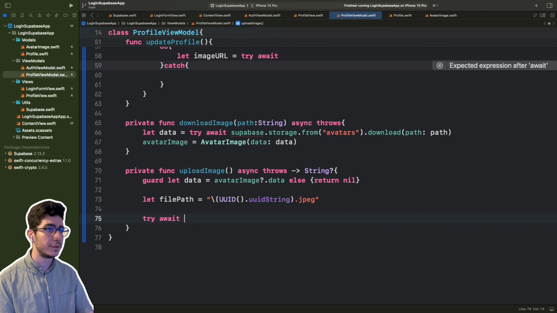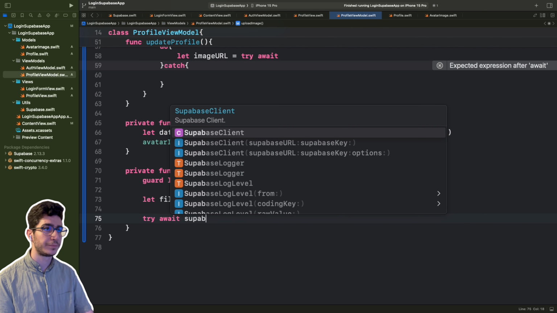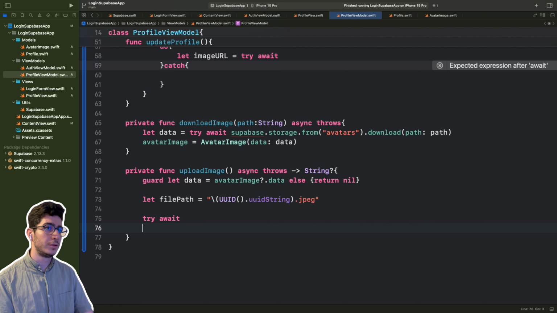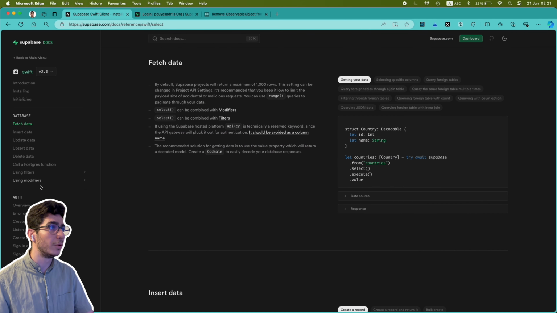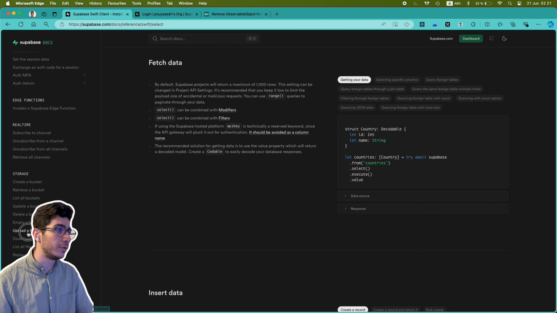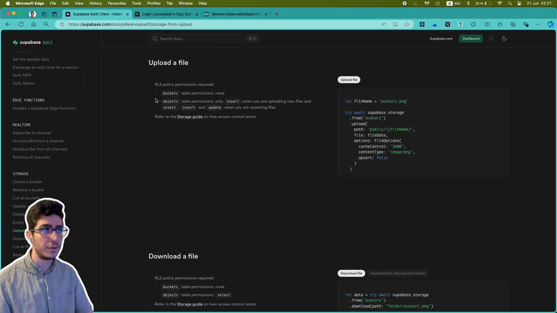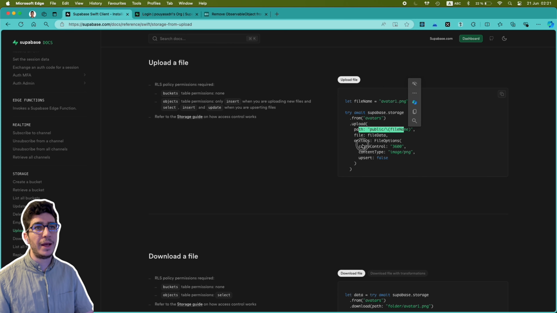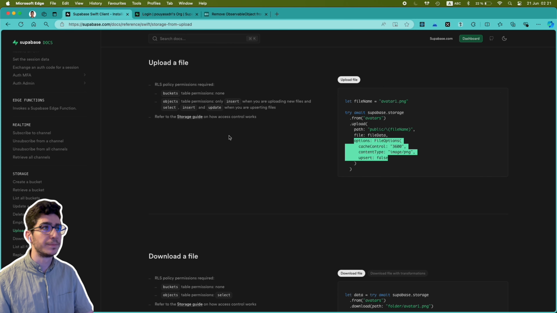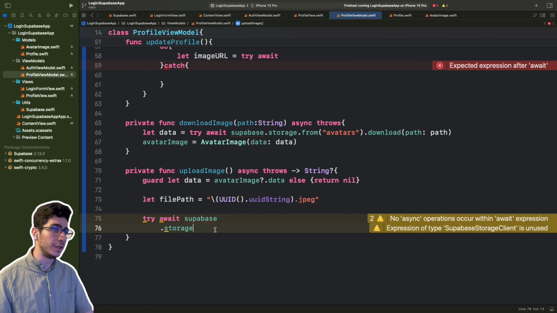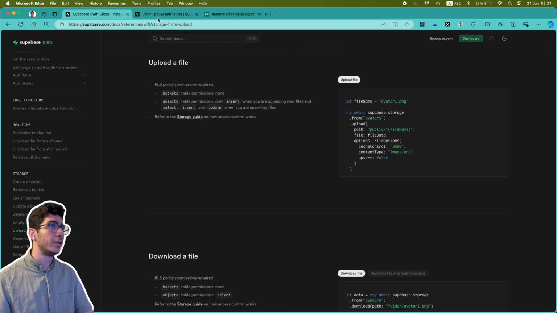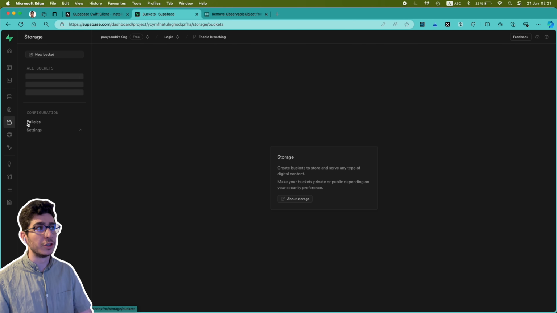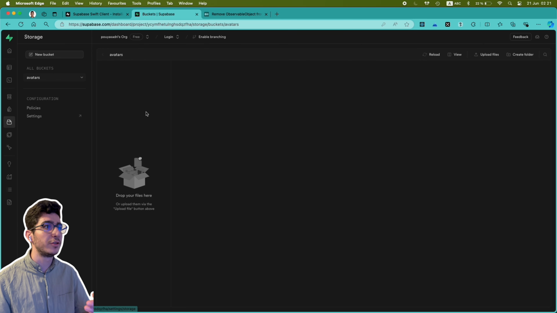So try await Supabase storage for uploading it. Let me just go to the upload the file. So we want to use this one: the bucket name, the path, the file data, and the option. So here we have the storage avatars. And here, let me just show you, it automatically generates for us the avatars here.